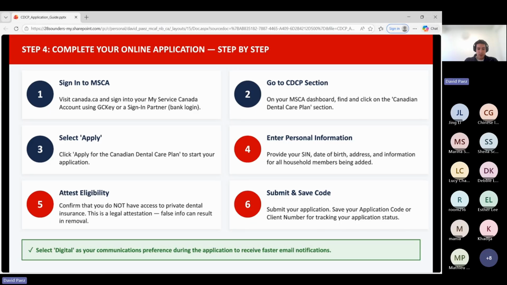Then you will have to attest your eligibility. That means that you will have to confirm that you do not have access to private dental insurance. So this is a legal attestation. So false information can result in removal. Finally, you will submit and save your code. So you will submit your application and save your application code or client number for tracking your application status.